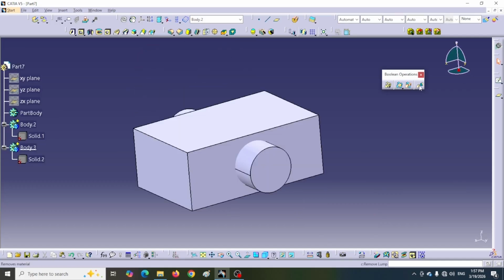The last tool is called Remove Lump. Here, lump means a mass or unwanted additional parts. Sometimes, in Boolean operations, additional volumes remain. These are not the volumes we want. We use this tool to remove them.